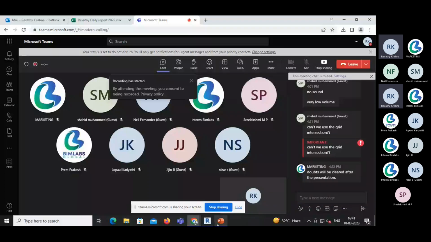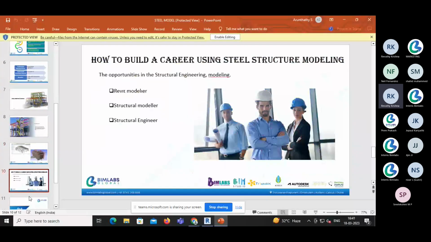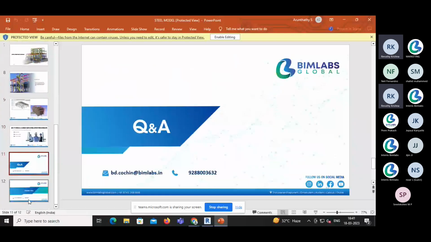Any other doubts about steel structure modeling? We can model steel structures using other software also. There are different types of software like Advance Steel and Tekla. We can use all other software. Now we are using Revit steel. The structural detailing or steel structural modeling was introduced in Revit 2019. It is an Autodesk product. Any other Q&A related to steel structure modeling?